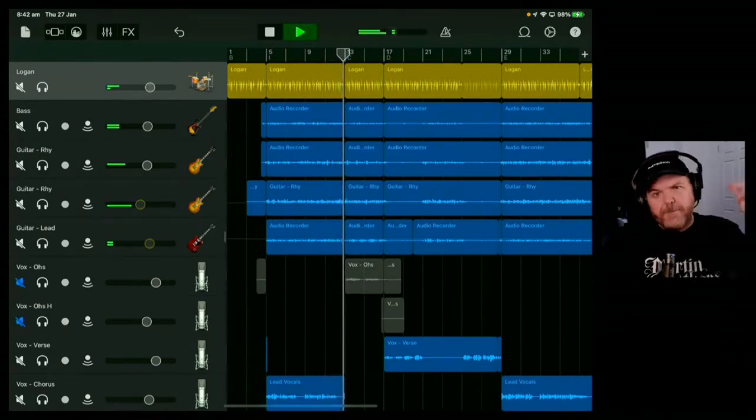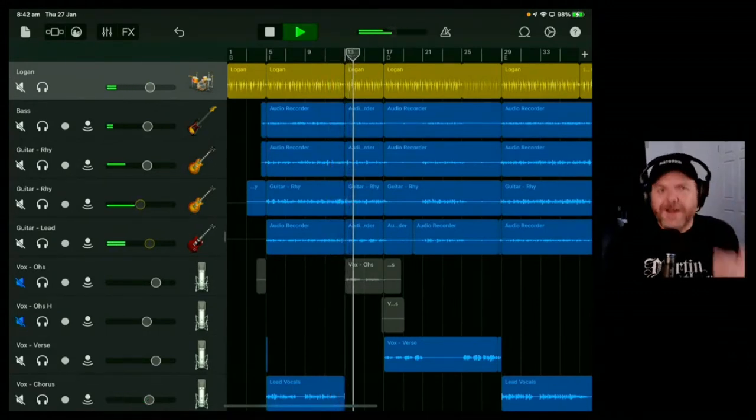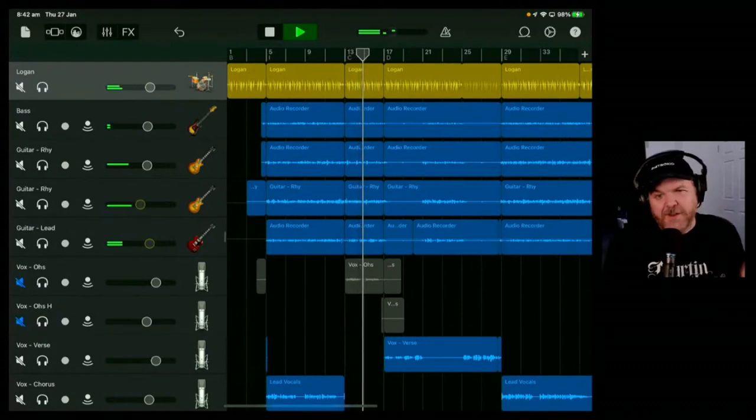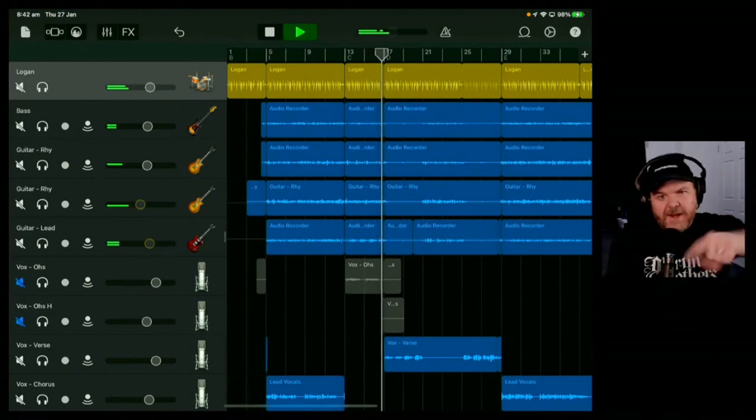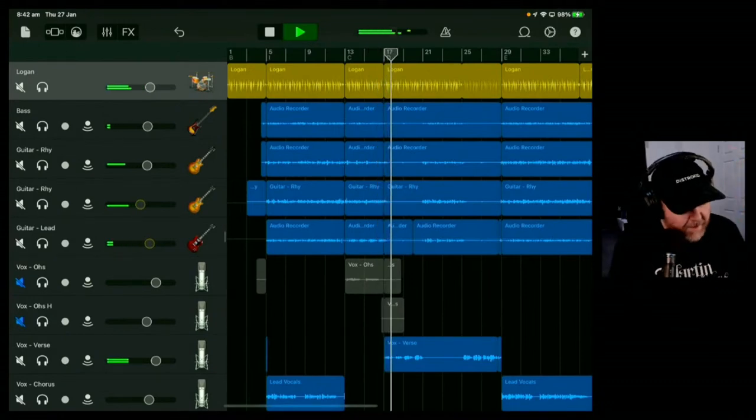Into that, right? Then it goes into that main jam hook, and then it's the final time.